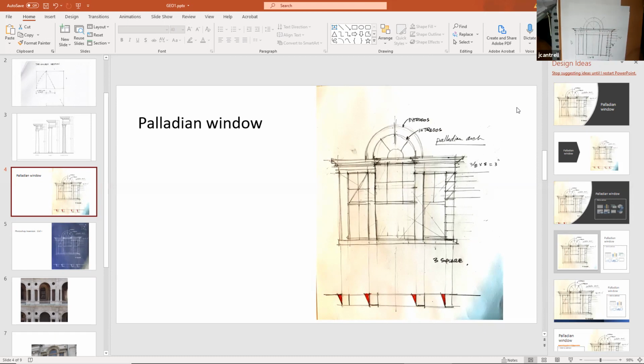Okay, so at this point, you should have drawn the entire Palladian arch. I'm just going to pause for a few minutes and let you get caught up.